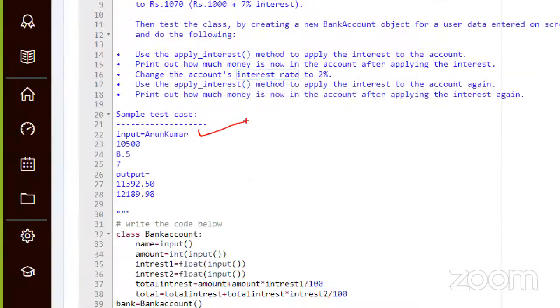So for example, this is the username, this is the amount that the user has entered, and this is the original interest rate. Okay, and this is the updated interest rate. So what is the final amount for this amount 10,500 based on 8.5%? That is the first value. Then on this second data, again 7% you have to apply. Then this is the amount you need to get. So two times for calculating the interest.